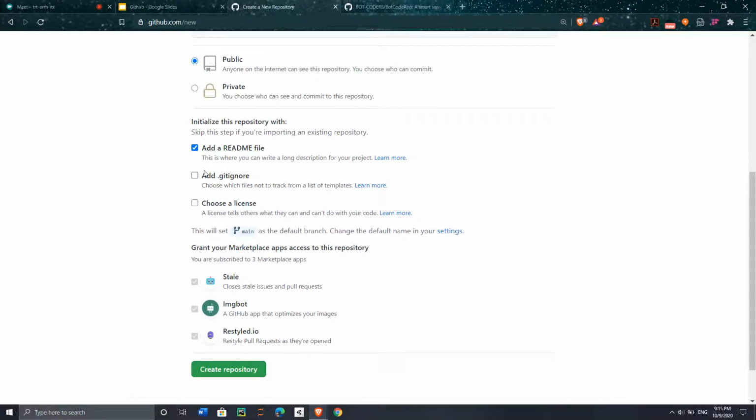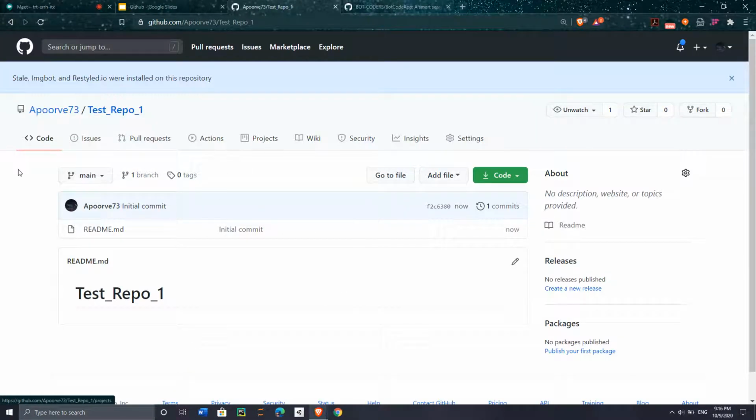The .gitignore and license, you don't need right now. You can simply create the repository. These bots are really awesome. We will talk about them soon. So a repository is created here and you can see a lot of options and a really nice UI.